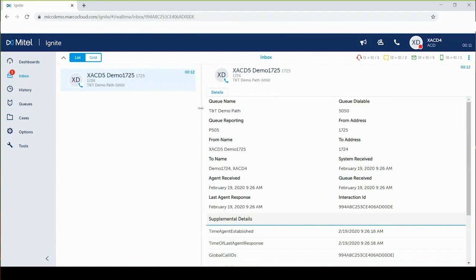Once the agent has accepted or answered that call, you'll see the call details show up. That will include the path that that particular caller came into, the extension or outside number that was calling the queue, as well as the time and date. In the top right-hand corner, the agent will have different call handling options in Ignite. First, they could place that call on hold by pressing the pause icon. To pick the call back up from hold, simply click on the play icon.